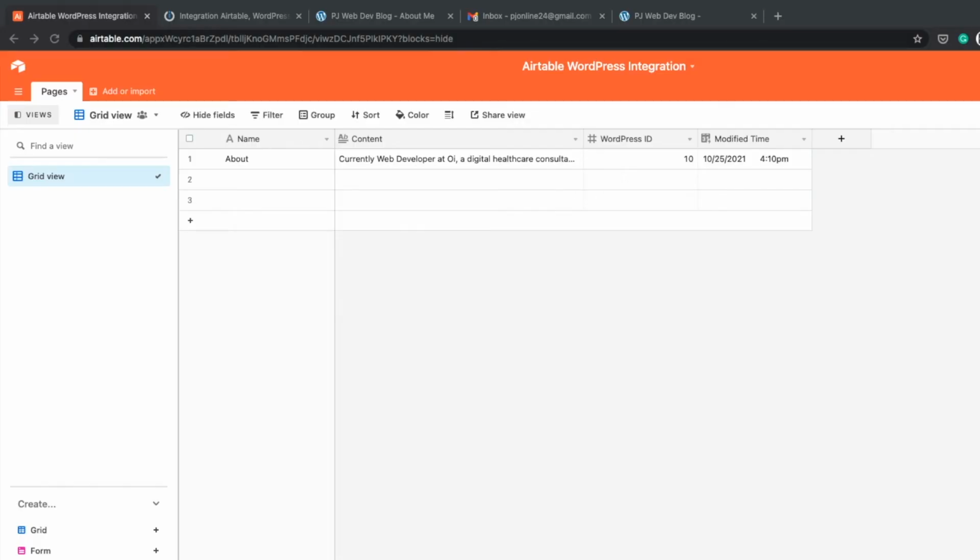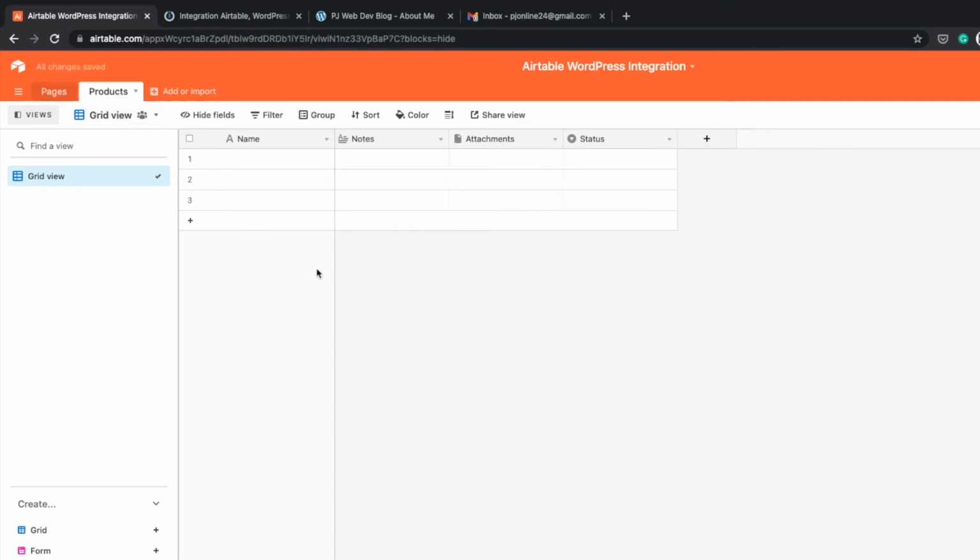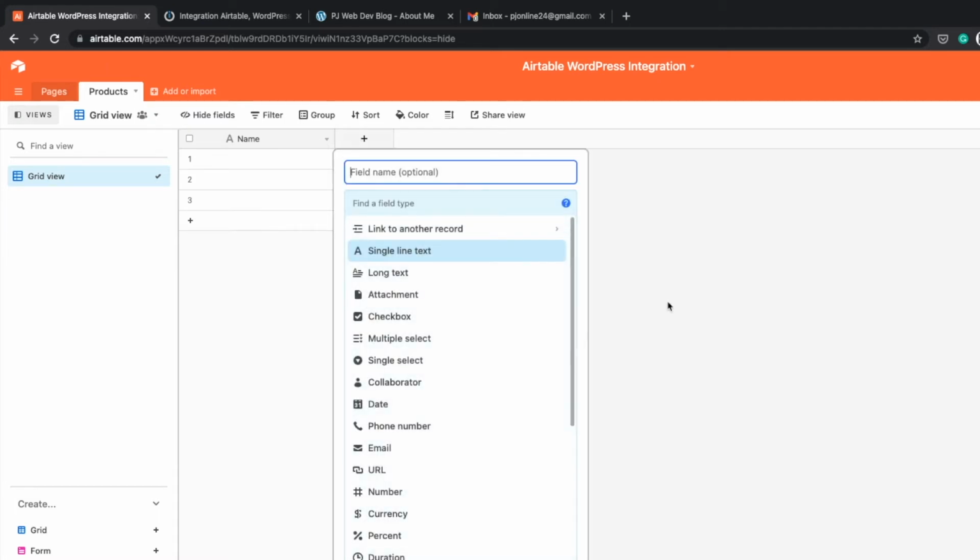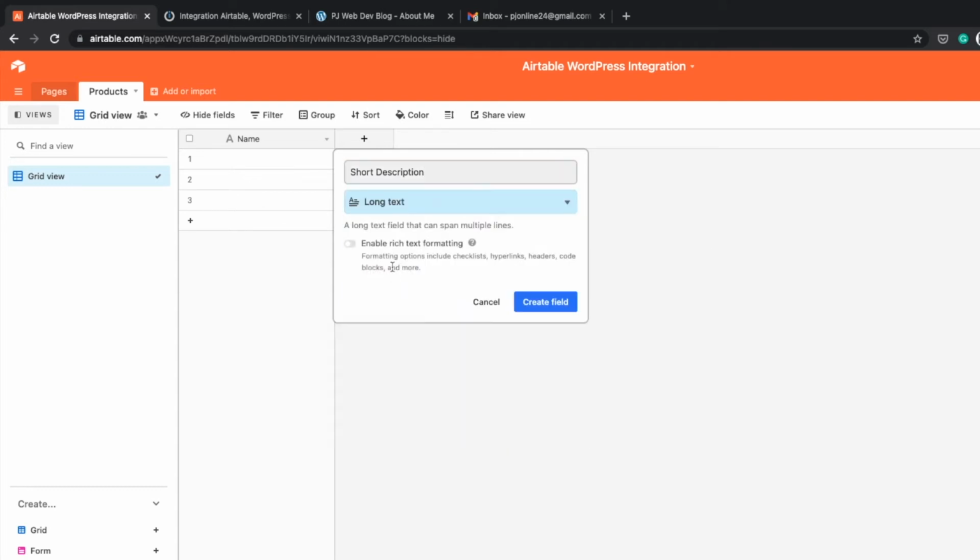Now let's look at a little bit more advanced scenario, and we're going to be updating a list of products on our website. In order to do this, we need to create a new table in Airtable, and we're going to call it products. And now we're going to create the fields. So the name is going to be the name of our product, and then we want a short description, which is like an excerpt, which is going to be a long text.